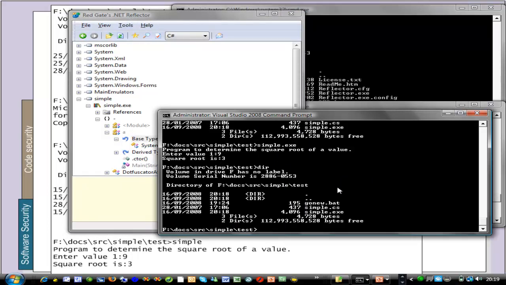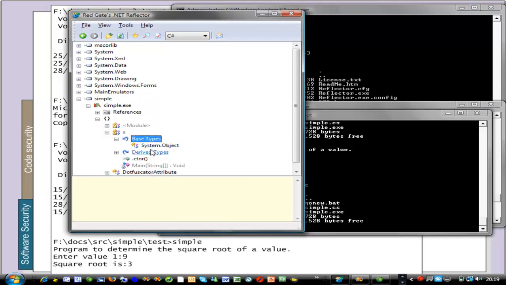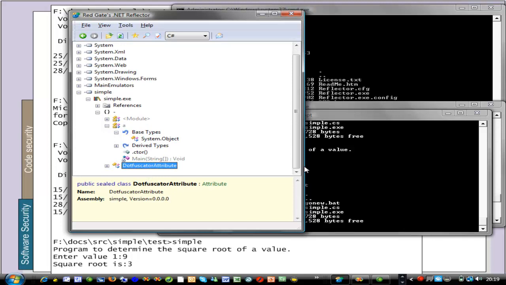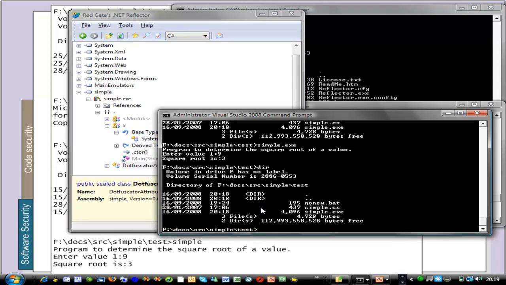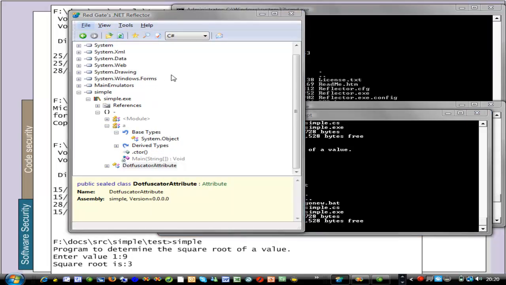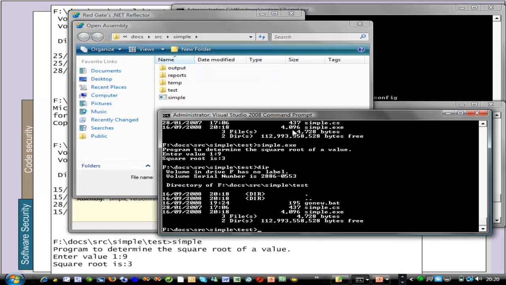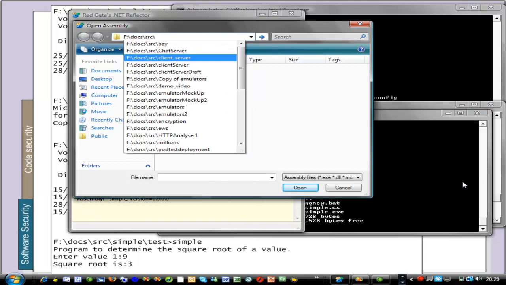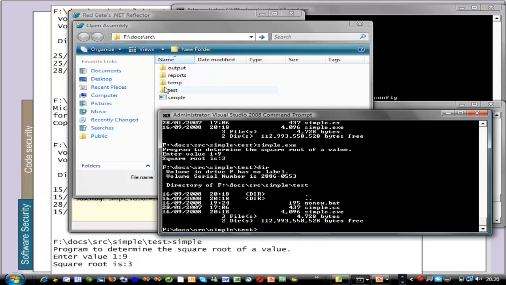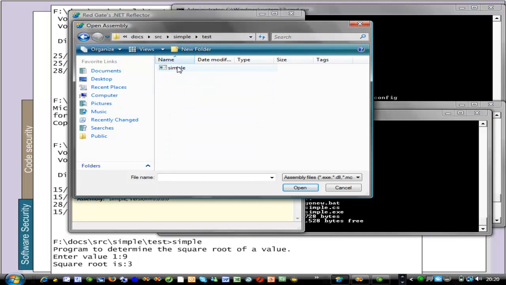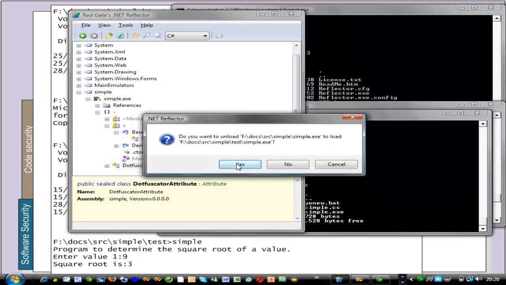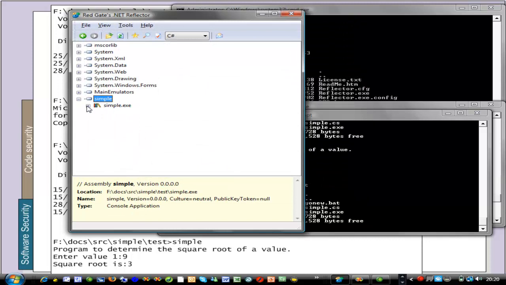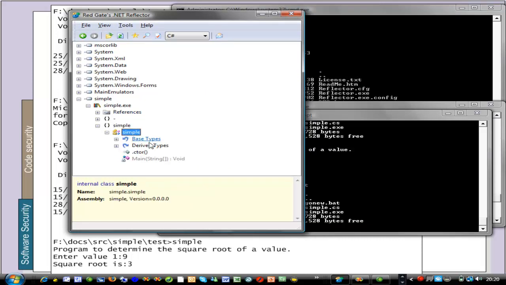Let me just check. Simple.exe. I set it in the wrong place. It's simple and then in test. Sorry, we had the wrong version there. That looked like an obfuscated version.